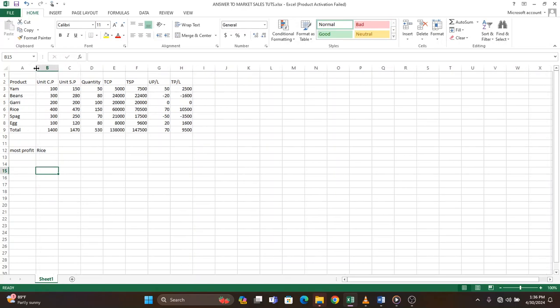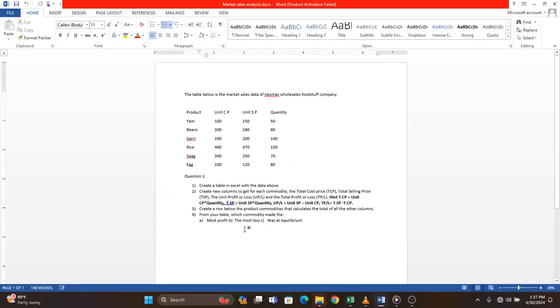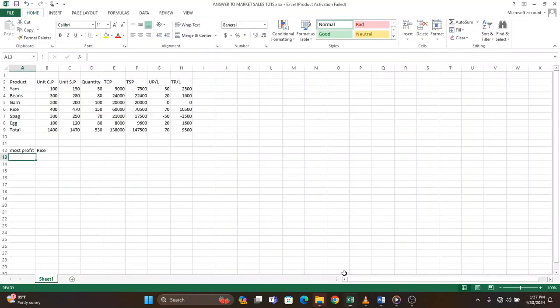Let me see if I can extend this a bit like this. So most profit, rice. You can see the total profit was 10,500, and the unit profit for each was 70. Okay, so it was the most profit. The next one is the most loss. So which commodity recorded the most loss? And if you see from these same columns, you see that spaghetti recorded the most loss.